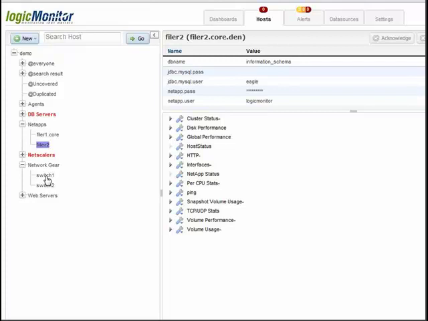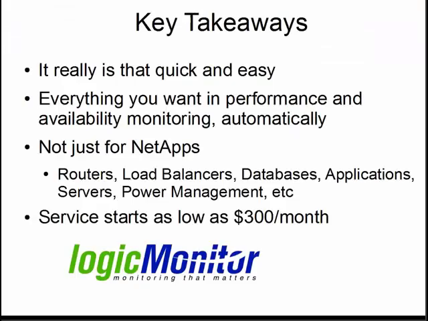We know your time is valuable, so that is it for the LogicMonitor World's Shortest Webinar. A few key takeaways. Yes, it really is that quick and easy. You add a host, it's fully monitored. There's not much to it. Given that we are a hosted system, getting from 0 to the point where you can add a host takes about 5 minutes, because you do have to install the Java application and give it its credentials, and then enter your SNMP and API access keys. But that's really it. So there is everything you want in performance and availability monitoring, and it's done automatically.